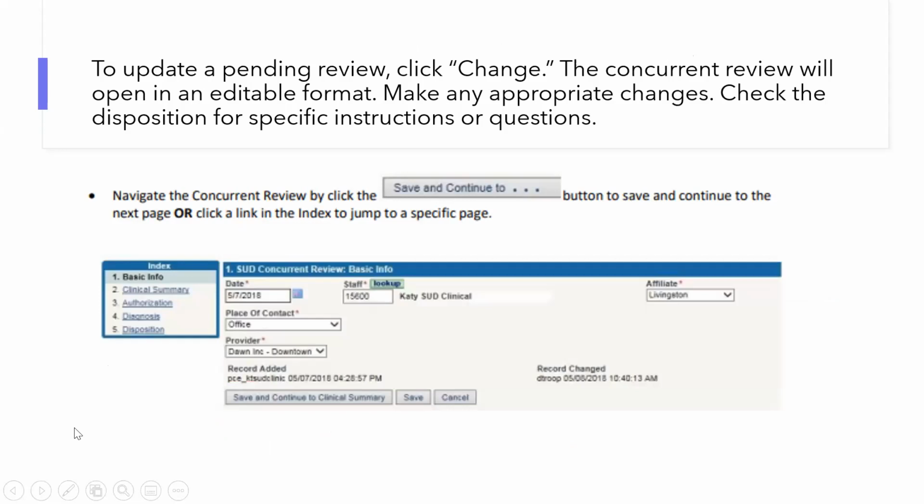To update a pending review, click Change, and the concurrent review will open in an editable format. You would make any appropriate changes and then check the disposition, which is this tab right here, for specific instructions or questions. And then you would navigate the concurrent review by clicking the Save and Continue button to save and continue to the next page, or click a link on the index right here to jump to a specific page.